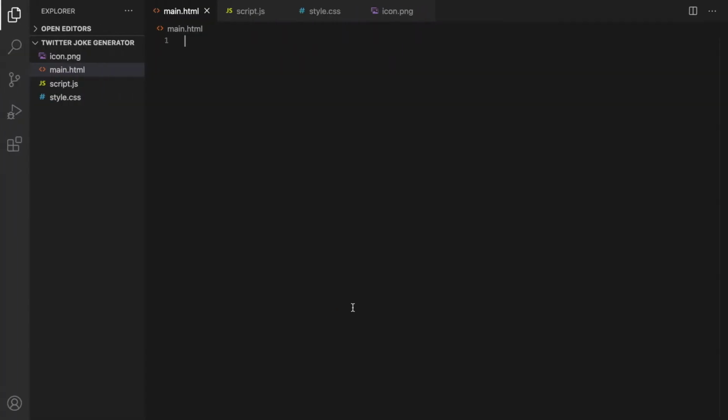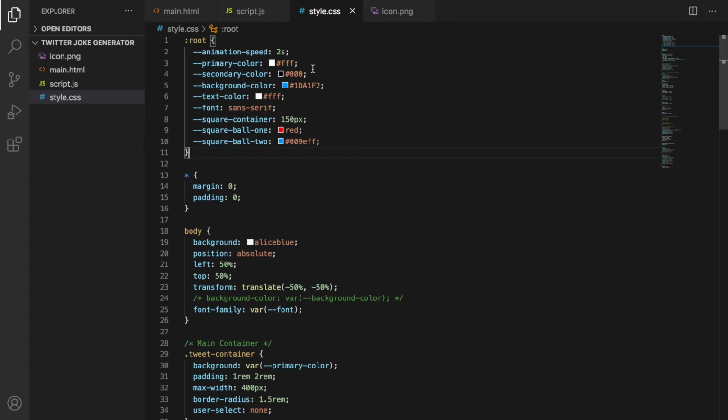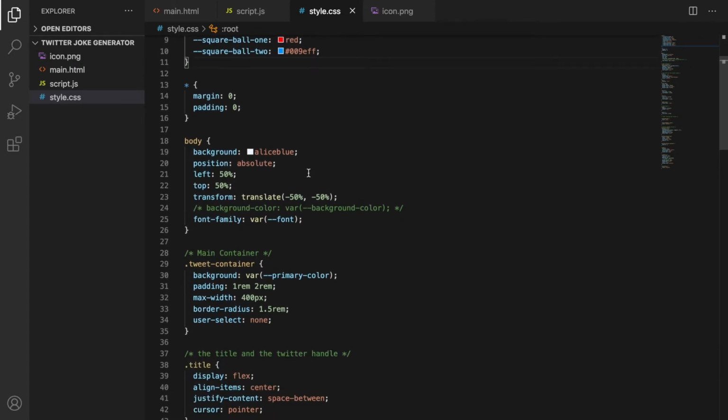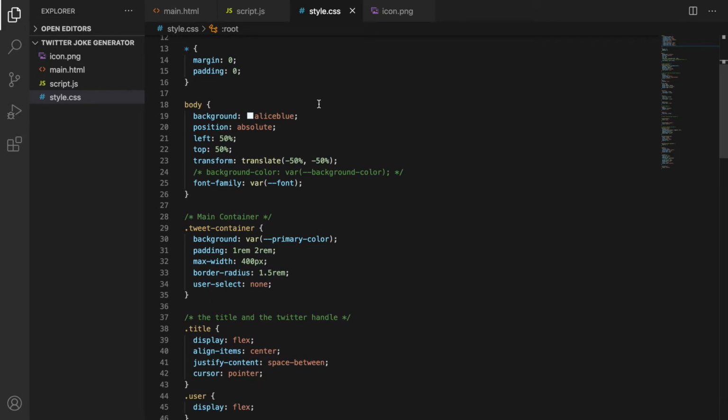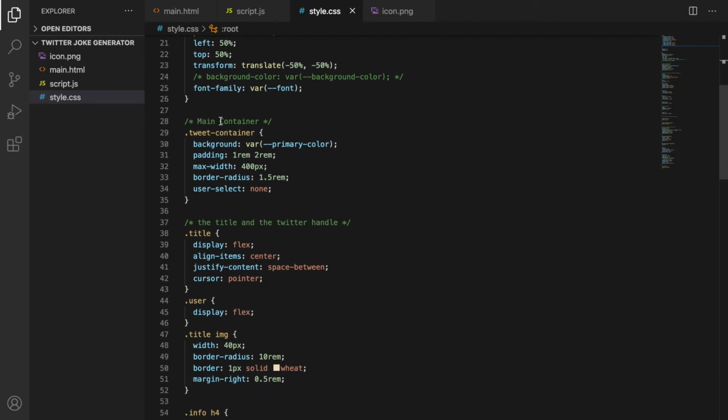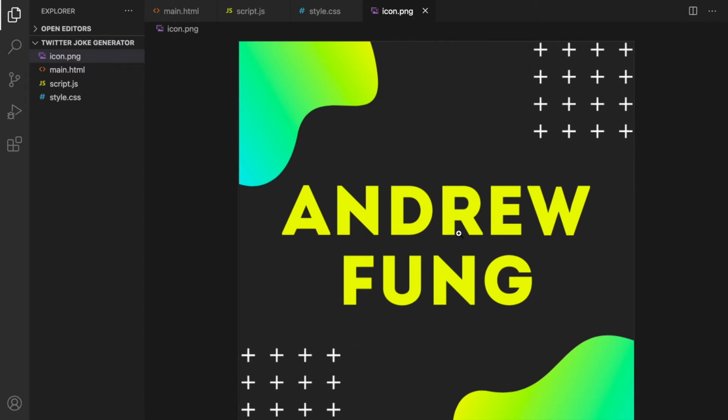Okay, so the first thing we should do is to make sure that we have these four files. So a main HTML file, a script.js file. As you can see, these two files are both blank. And for the style.css, I won't be going too much into detail for the styling and the template components, because that may take a while for me to explain all the different components and the styling aspects of this project. And the last thing is the Twitter icon of your choice. So I chose this one as my YouTube icon.